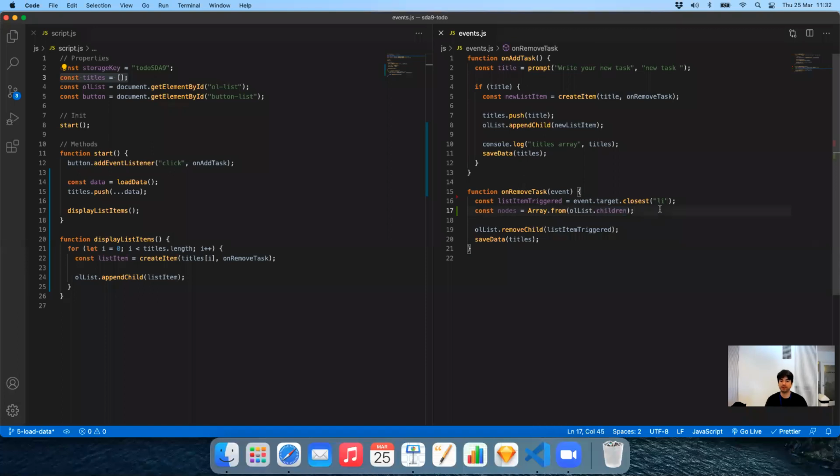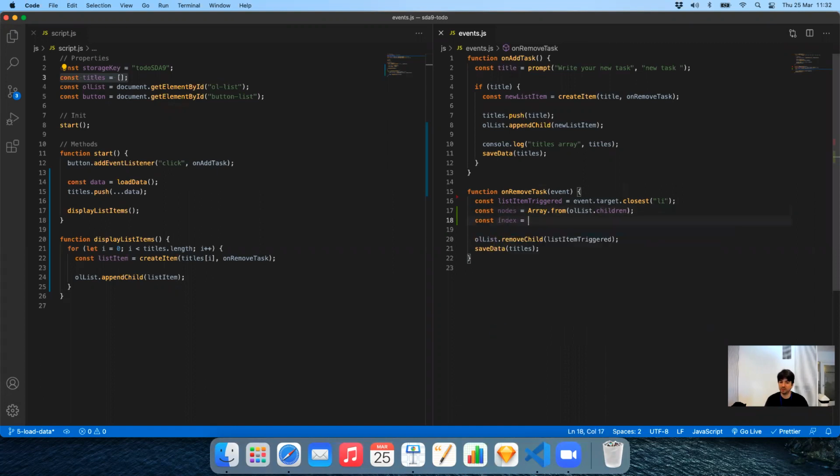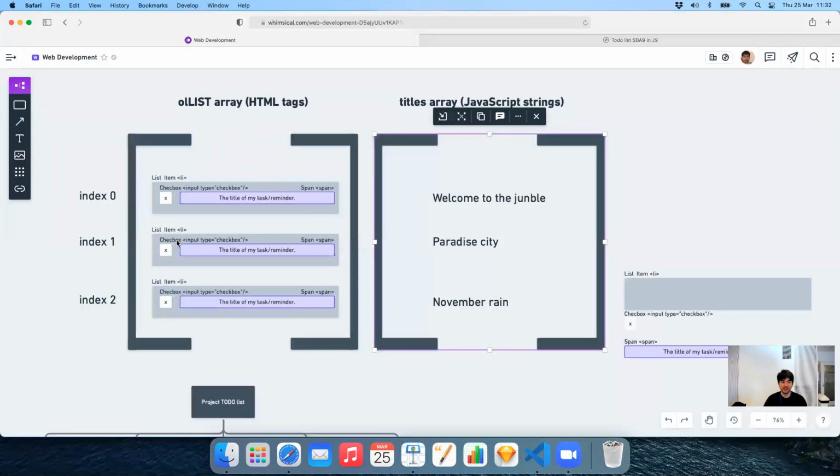Okay, perfect. Now that we have the nodes array, I don't need to do the console log because we already did it. We know that this converts into an array, and based on that information, we can get the index. So const index equals nodes.indexOf. Literally, I know that we have this item. What is your index?